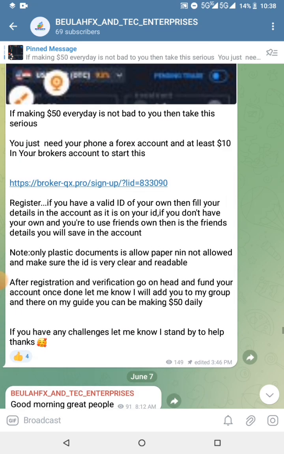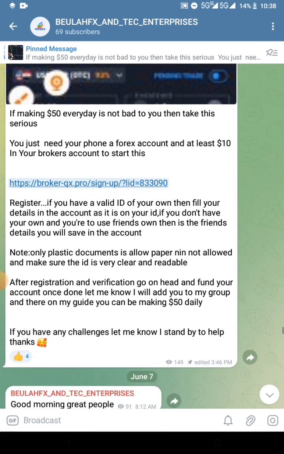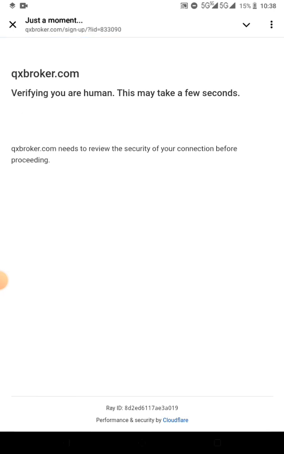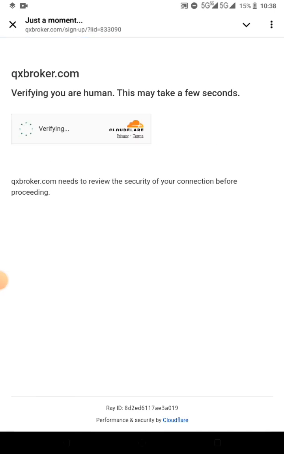At this point, you tap on the link and you are redirected to the registration page. You should already have the email and also prepare the password you will use for the broker. Once you tap on it, it brings you to a page like this, and you have to verify that you're not a robot. You tap the box to check that you're not a robot before you proceed with registration. So let's wait and see so that I can show you how it's done.